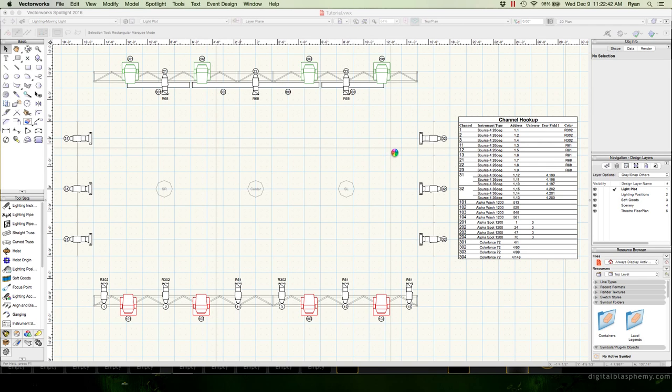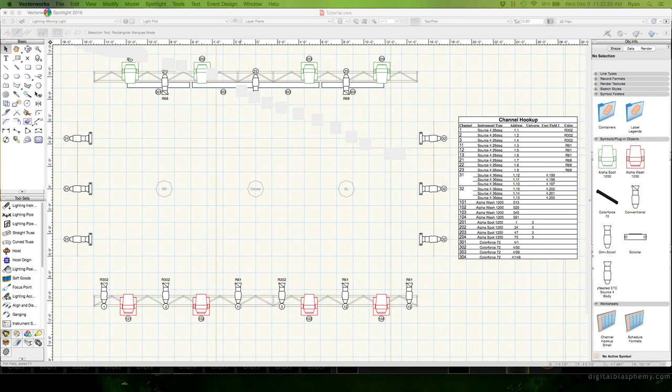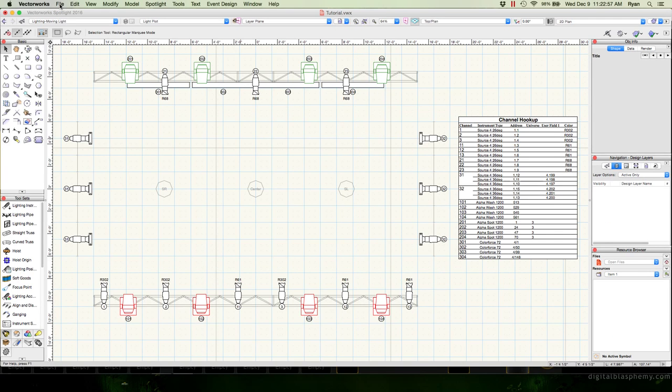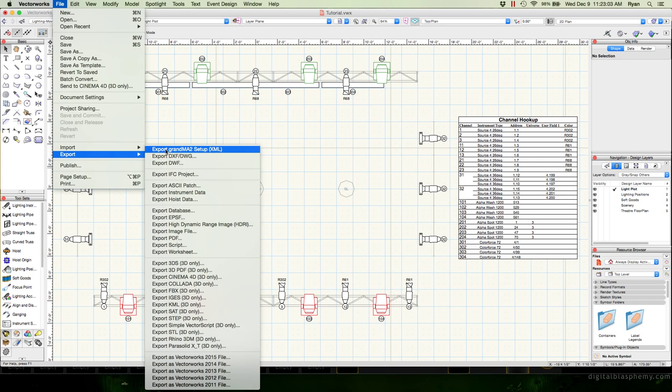Vectorworks is going to refresh itself. And then once it does, we'll be able to come up here to File, Export, Export Grammar 2 Setup.